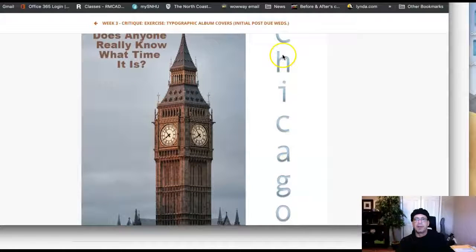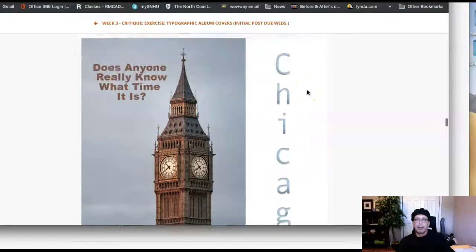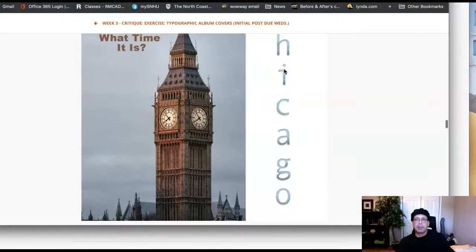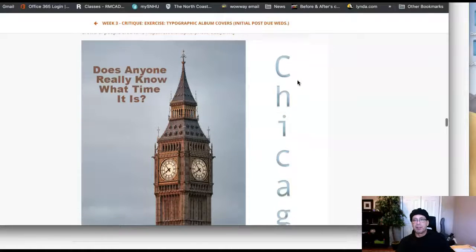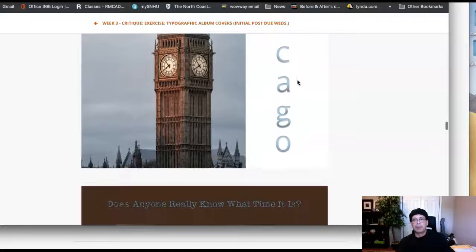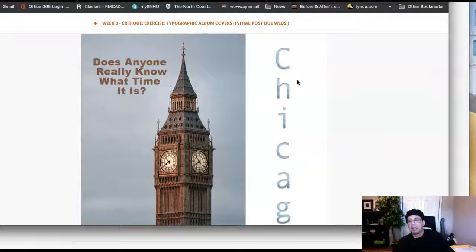Now, one thing I would recommend is not to stack your type in graphic design. Letter forms are meant to be viewed next to their neighbors, and that's how letter forms are designed. So stacking type like this is very rarely, if ever, successful. I don't think I've ever stacked type. I just don't think it's a good practice at all.